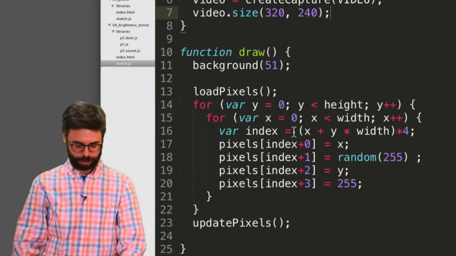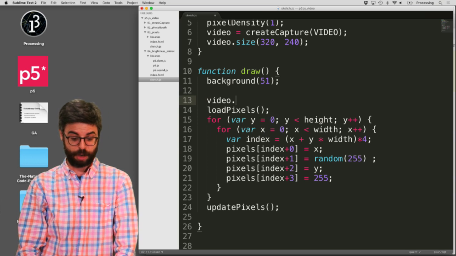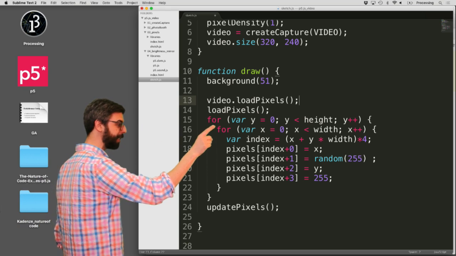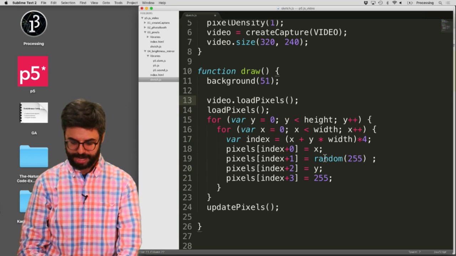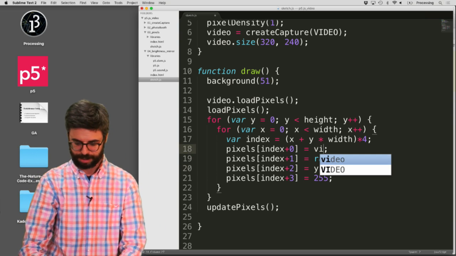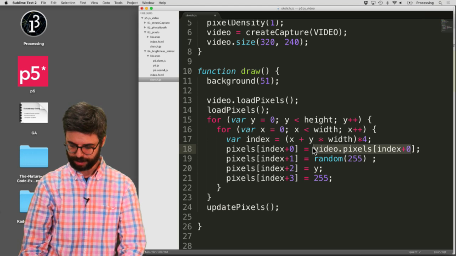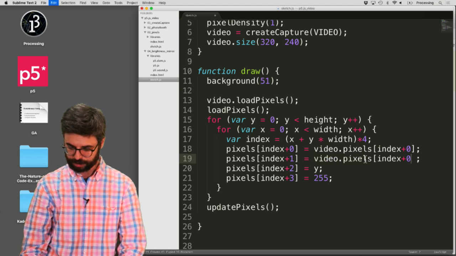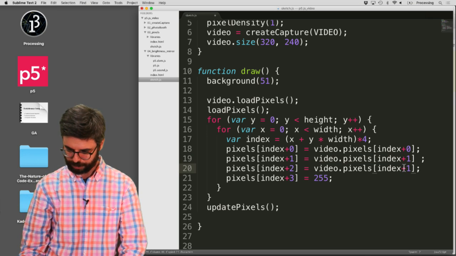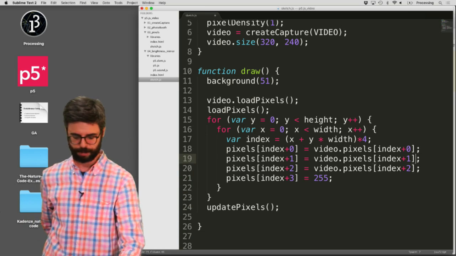So, if I want to look at the video's pixels, the first thing I have to do is say video.loadPixels. Now, in addition to the canvas pixels, I want to look at the video pixels. And here I can just say, the red pixel for the canvas, I want it to be the red pixel from the video. And the green pixel, I want it to be the green pixel. And the blue pixel, I want it to be the blue pixel. And the alpha, I could get the alpha, but I know it's 255. Why bother looking it up? Let's just put the number 255 in there.